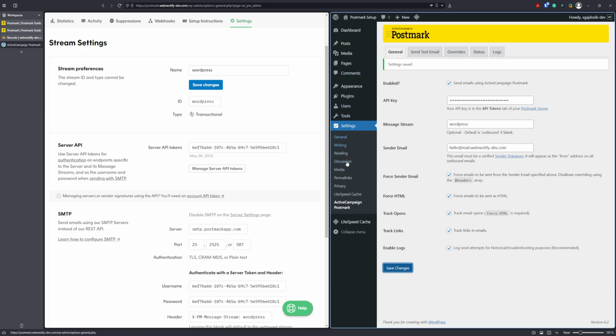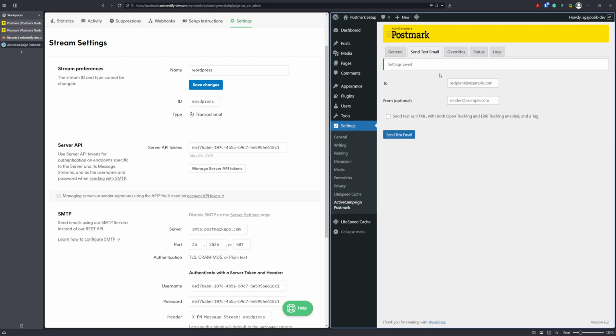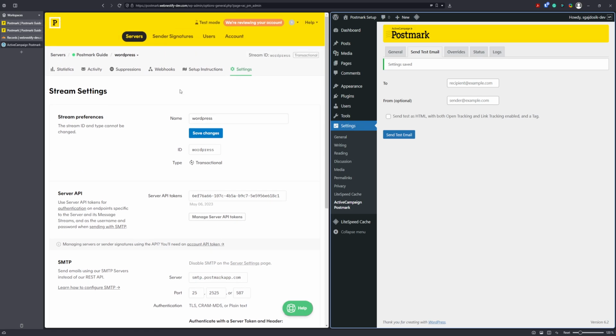So now our WordPress SMTP is ready to send emails. We can also send a testing email, but with the account in test mode, you will only be able to send to the domain you set up. So it will be only to the mail.webnestify.dev.com. You cannot send emails anywhere else, only when your account is approved. So you will need to wait a little bit.